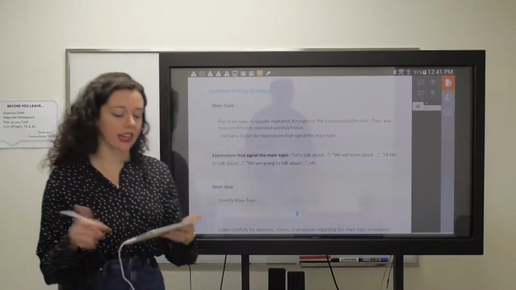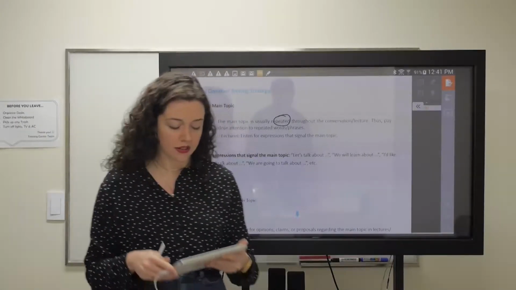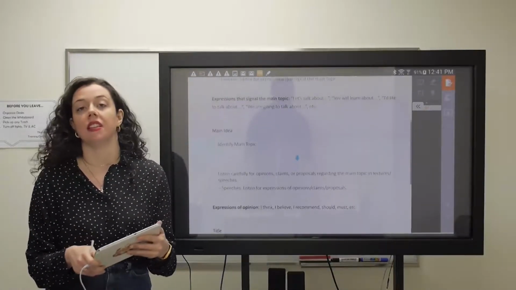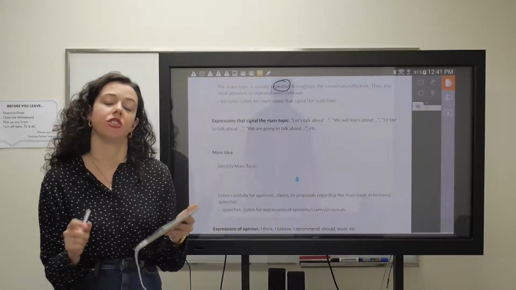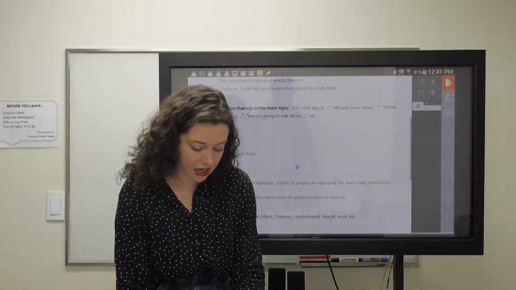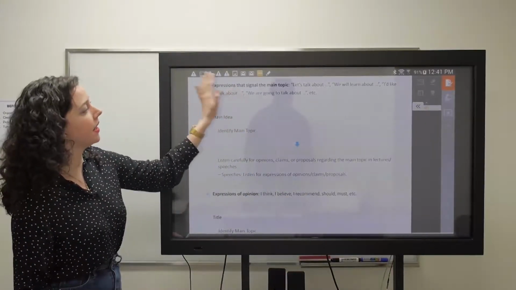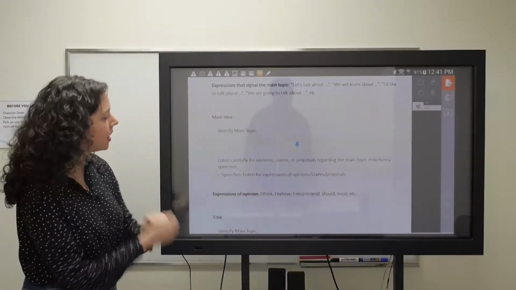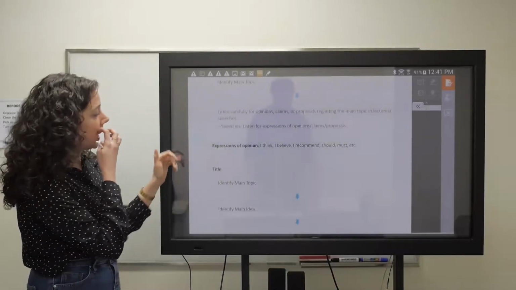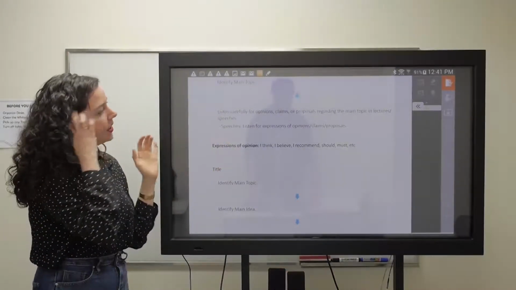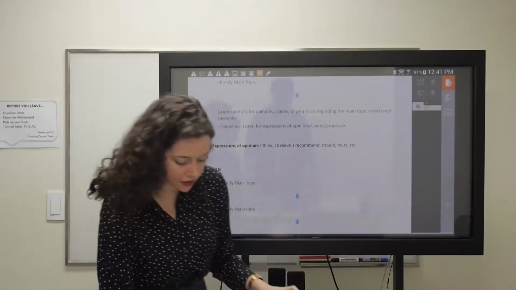So the topic, as it says, is usually repeated, so they should be looking for repeated words. Or if it's in the listening, like we're doing now, they have to listen for expressions that signal the main topic, okay? They go over some expressions for you in the tab, and you can read those together with your class. And then it walks through the different ways and, again, the different steps of what they should be listening for in order to identify the main topic.